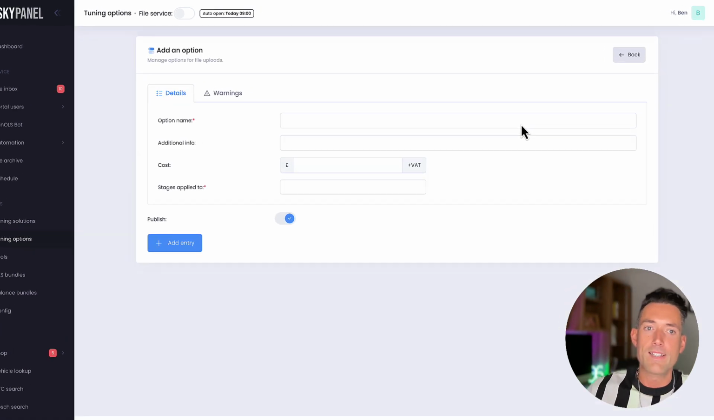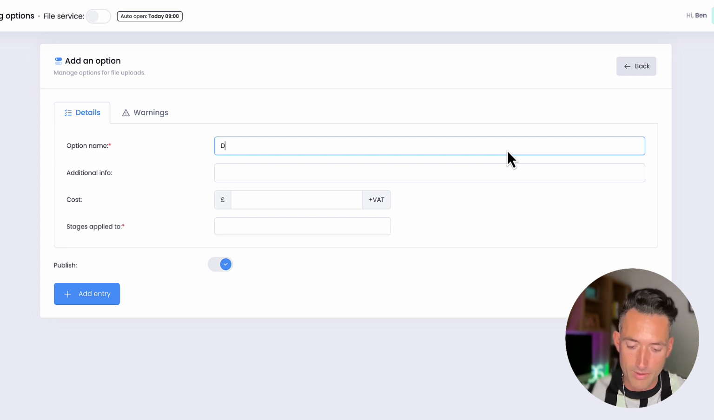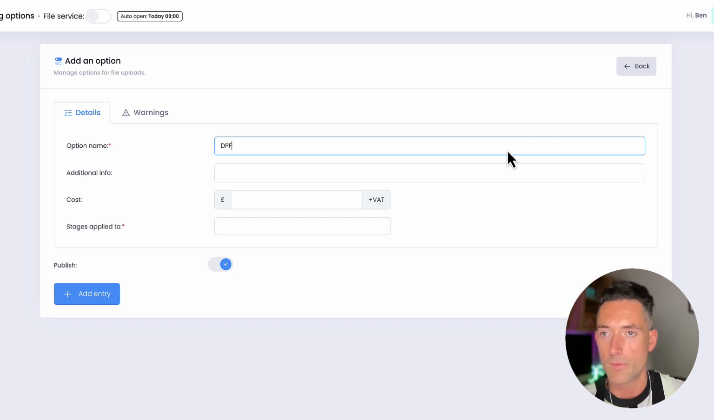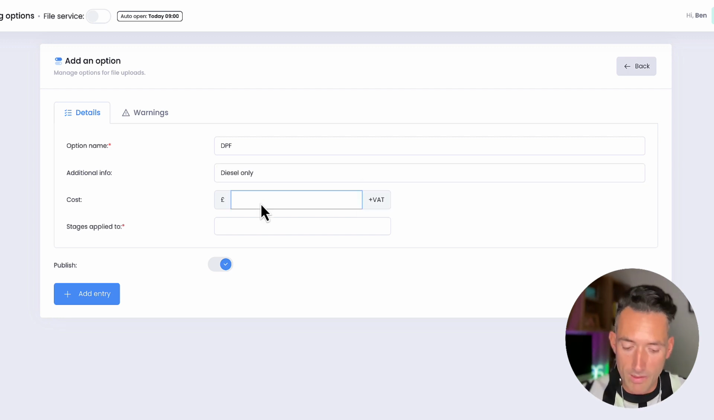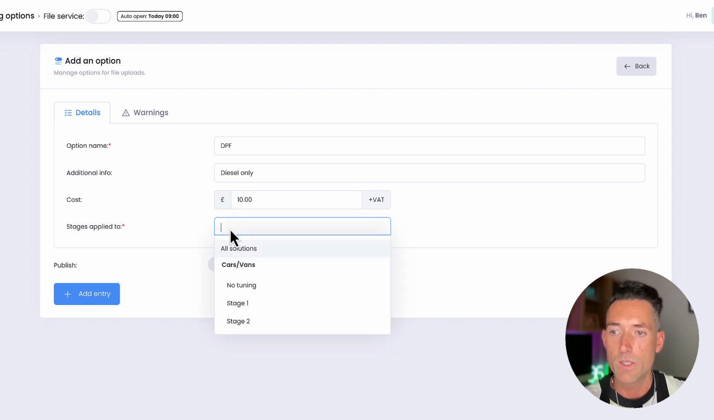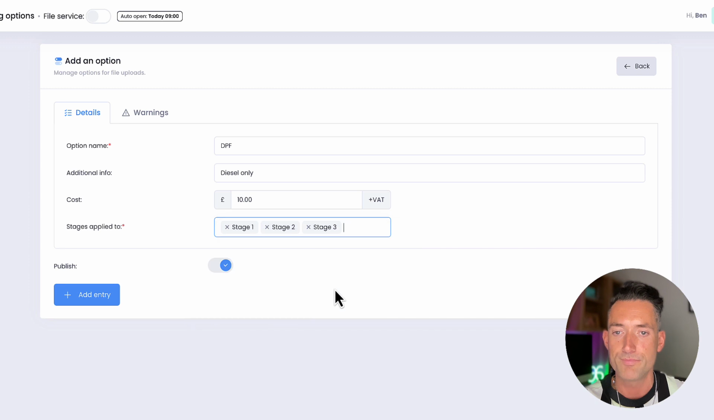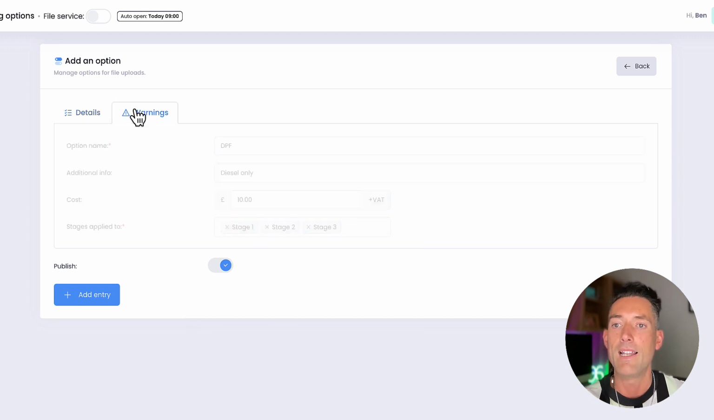Let's add a new one. So let's just put DPF in again, because it's just the one I can remember off the top of my head. You can pop in some additional info here. So this actually is a message that will display when the user hovers over this option within the portal. So this could be something like diesel only. You can then apply a cost. So let's say this is going to be an additional £10, and then we can select which stages this applies to. So we can say, okay, well, this is going to apply to a stage 1, a stage 2, and a stage 3. We can then allocate warnings on this.